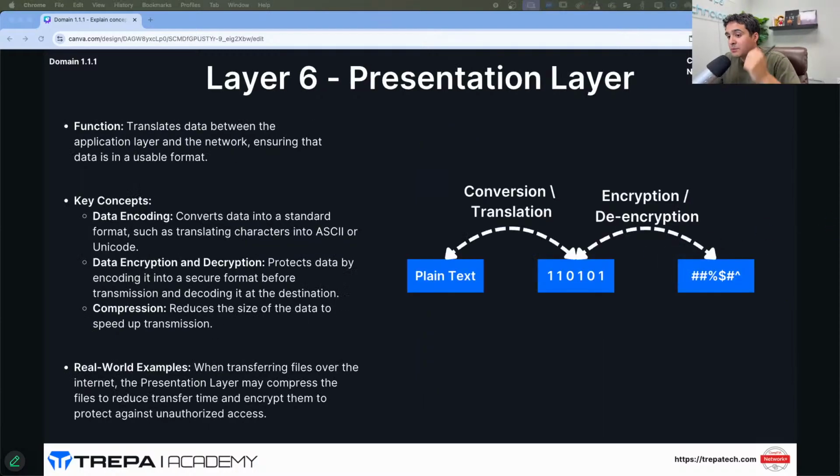Okay, layer 6, the presentation layer. This translates data between the application layer and the network, ensuring that the data is in a usable format. So this is like data encoding. When I have to turn plain text into binary, into ciphertext, this is part of the presentation layer. If I have to translate characters into ASCII so it can be human readable, that's part of the presentation layer. Data encryption and decryption, that's at the presentation layer when it actually hits your computer, right?